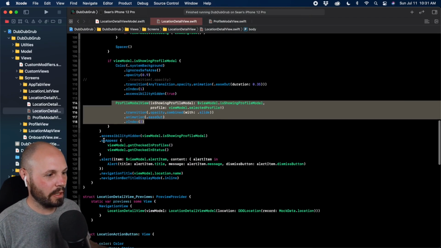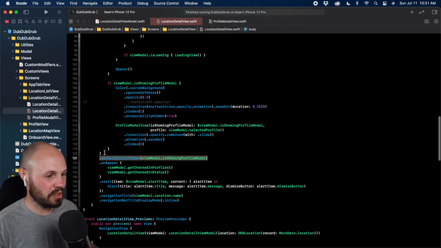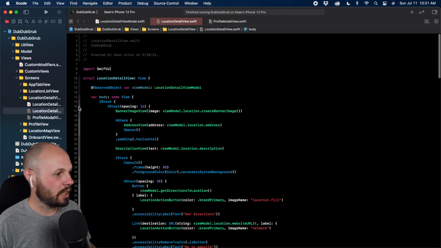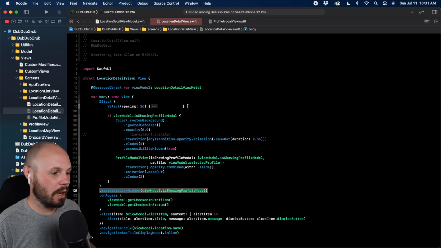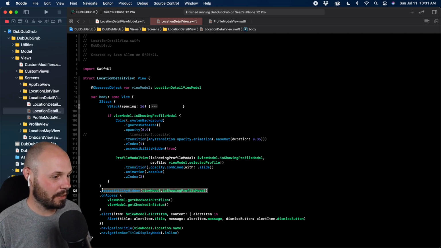Wait, did I put it on the wrong thing? How did it get down here? I thought I did the code folding. Okay, I got to check this because this looks like it's on our overall ZStack. I thought I did the code folding and put it on the VStack here. Did I mess that up? Okay, I'm not crazy, right? I could have sworn I put that right there. Let's do that.